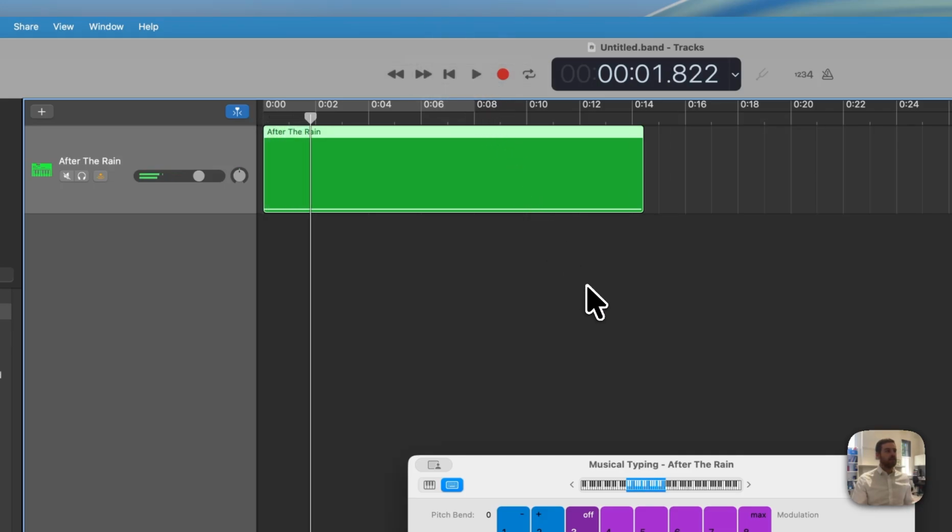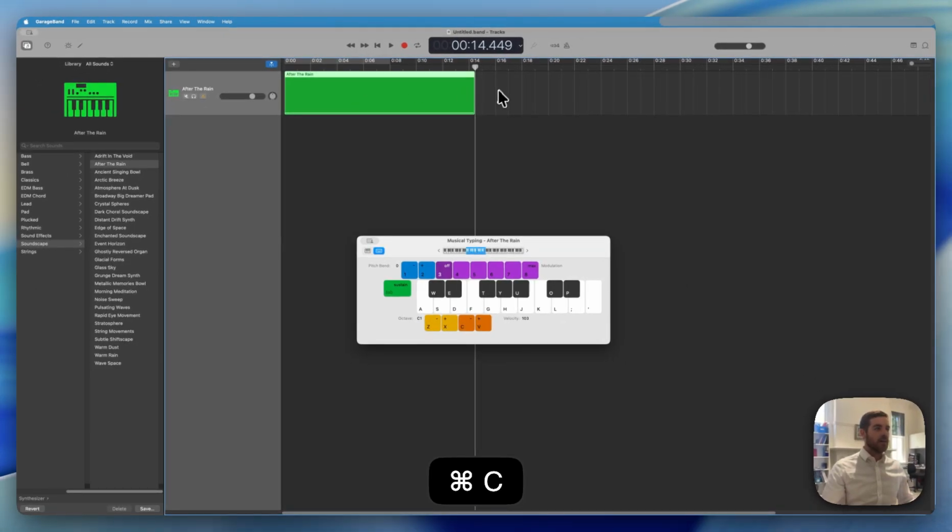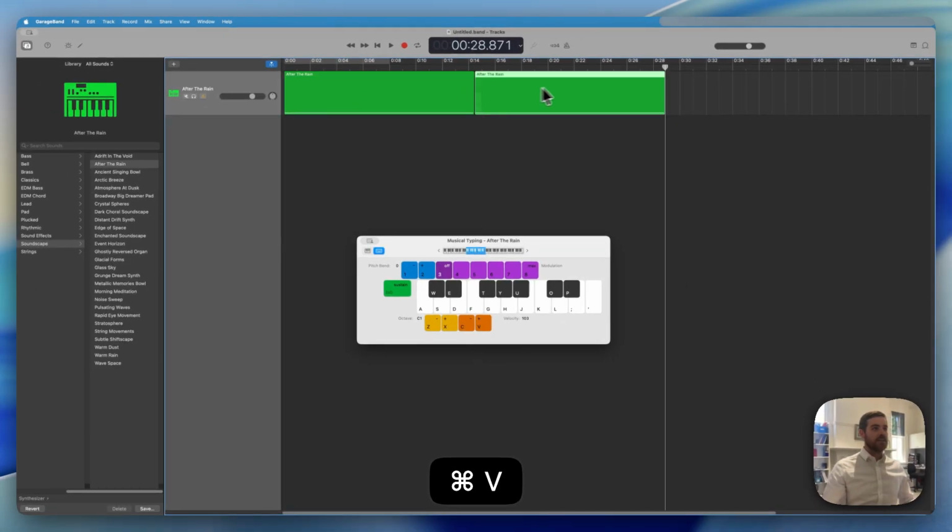And just like in any other music program, I can use shortcuts and commands to copy and paste things. So I'm going to click at the top of After the Rain and then press Command C, and then I can press Command V and paste it in here. So now I have almost 30 seconds of my recording.